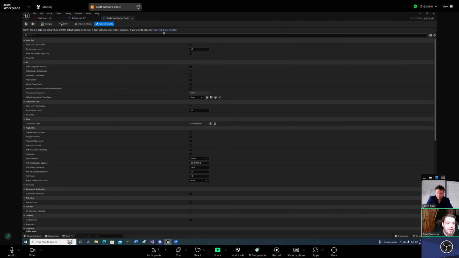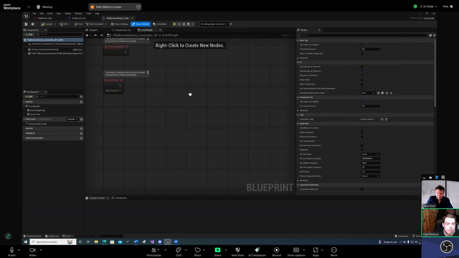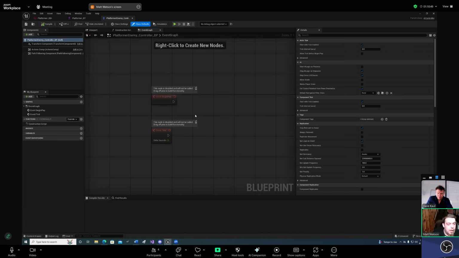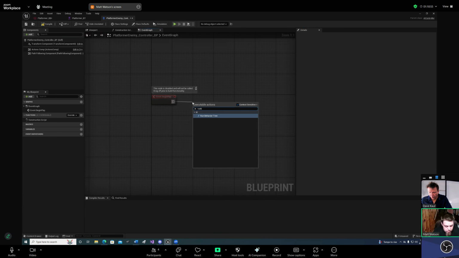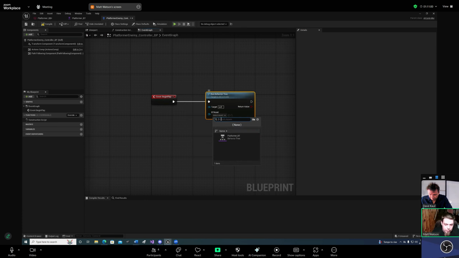So in here inside the controller, we need to do two important things. Number one, over here we need to say run behavior tree, and then we tell it to run our behavior tree. So this is how we're going to actually do this.